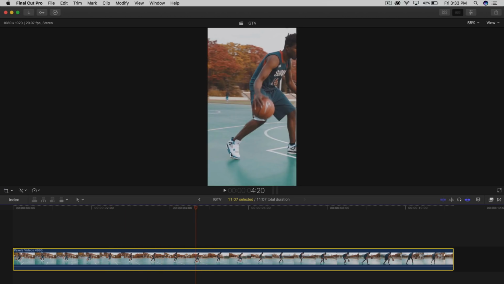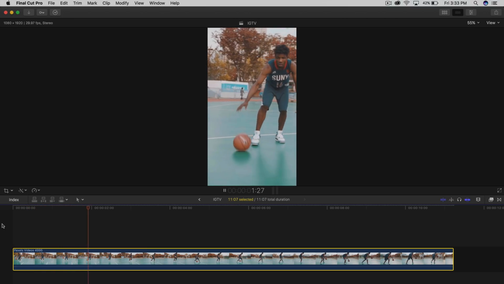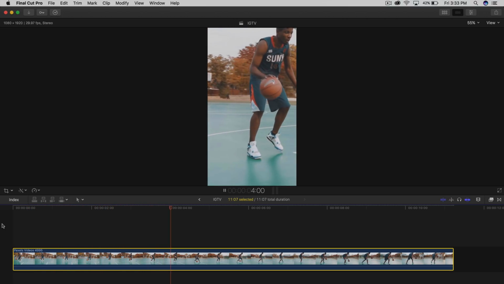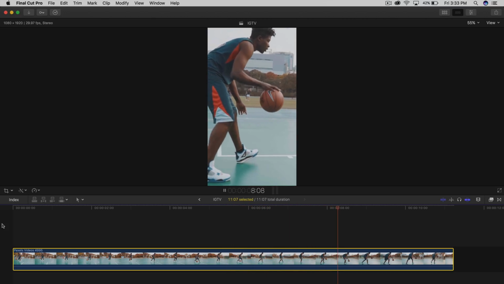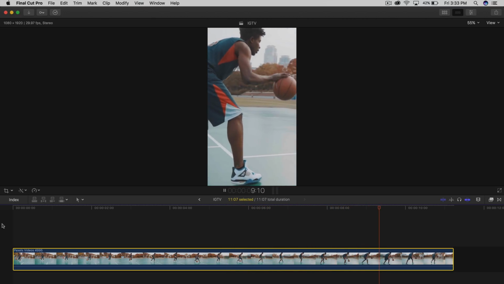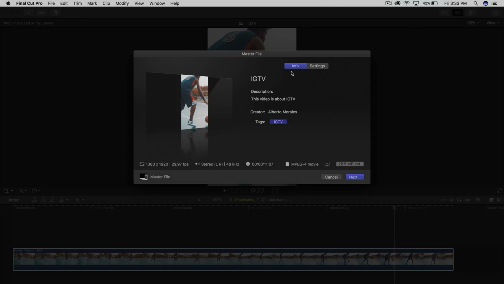Then click Done. Now you're going to have full HD video without having to change a lot of the resolution and settings. You're just literally swapping over the dimensions here, and this is what Instagram uses, by the way. When you're ready to export, click this button up here and go to Master File, or go to File, then Share, and then Master File.